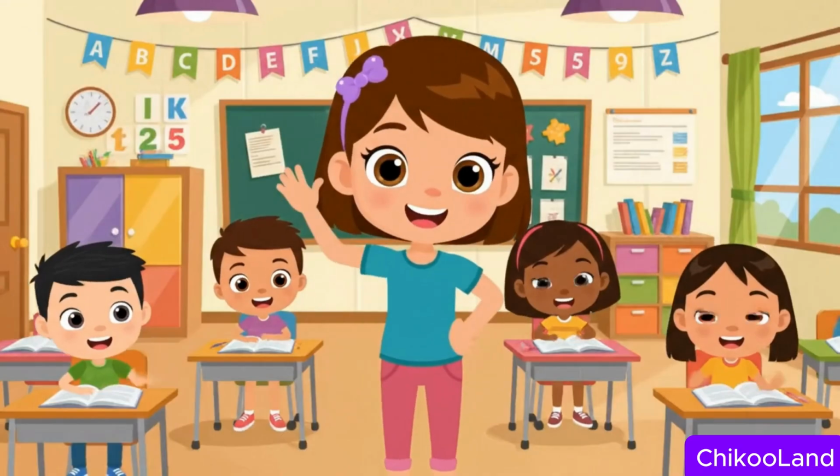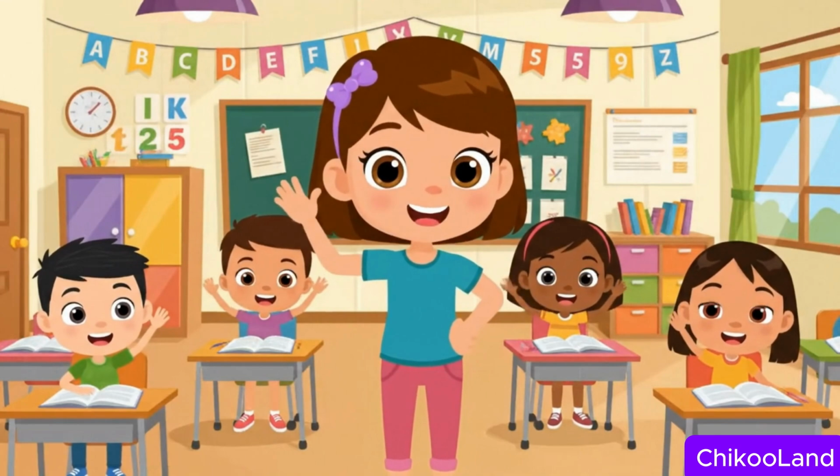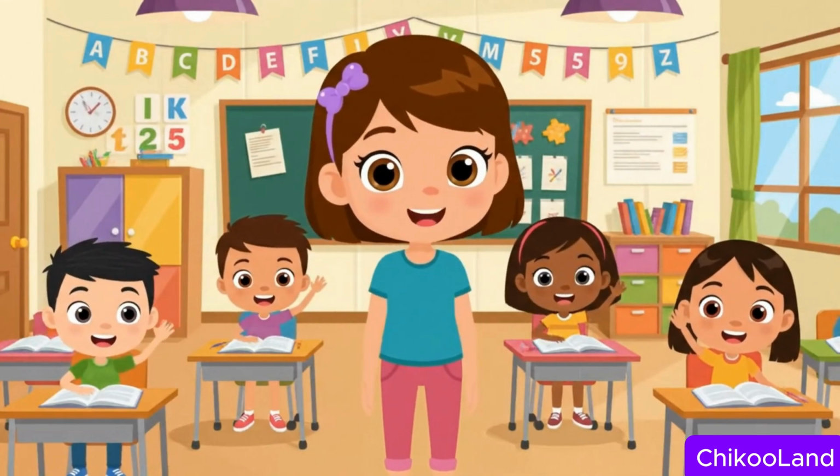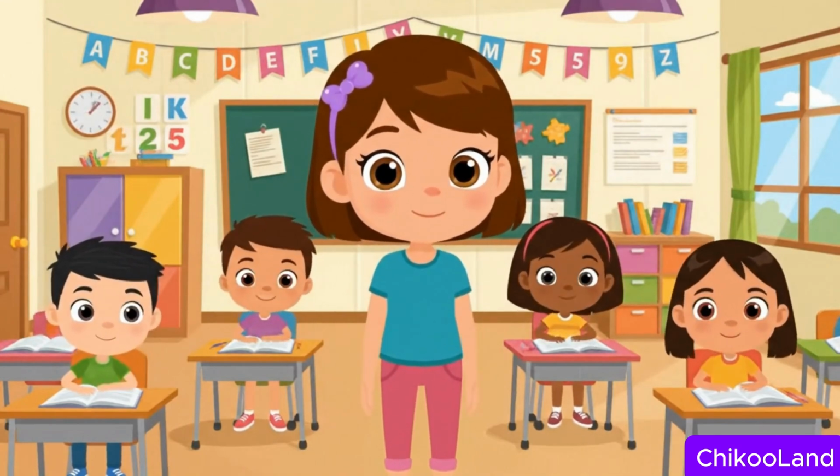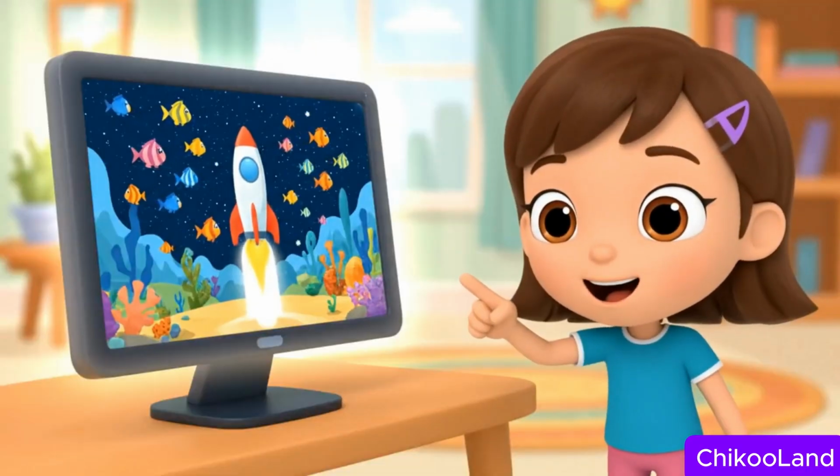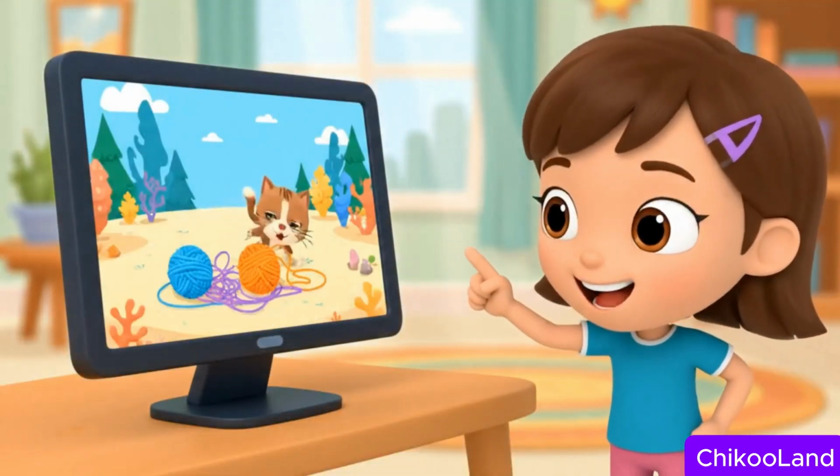Hello, children! Today, let's learn the parts of a computer. Yes! This is the monitor. It shows us pictures and videos.